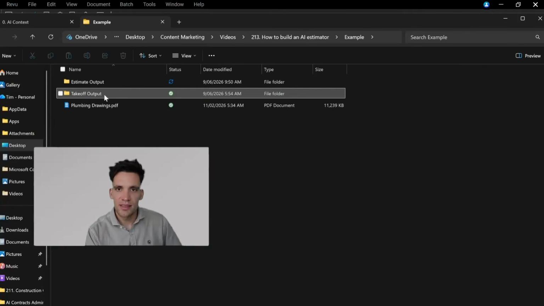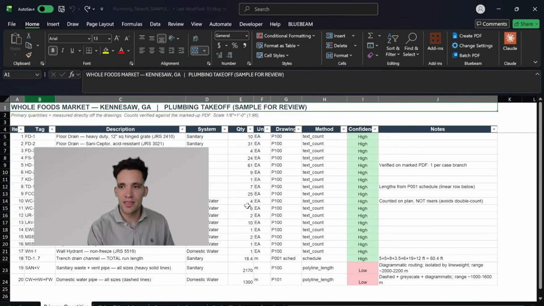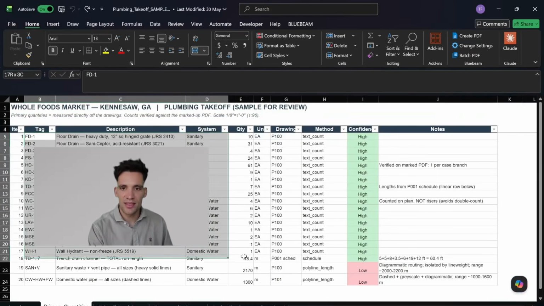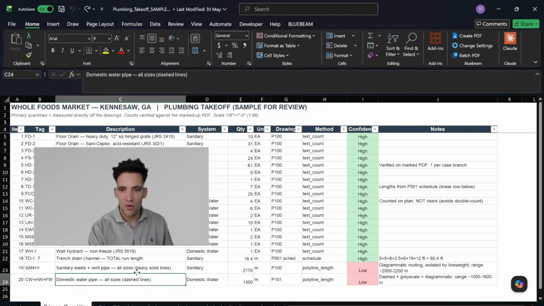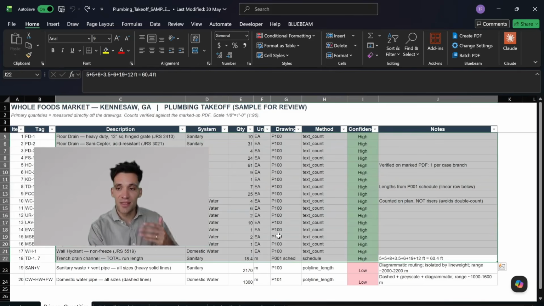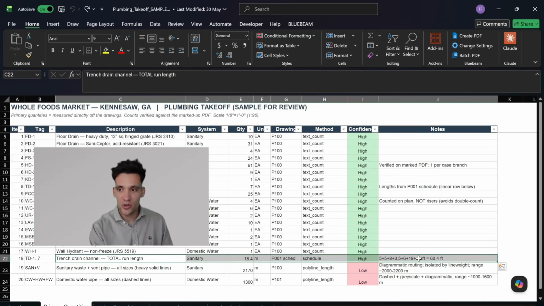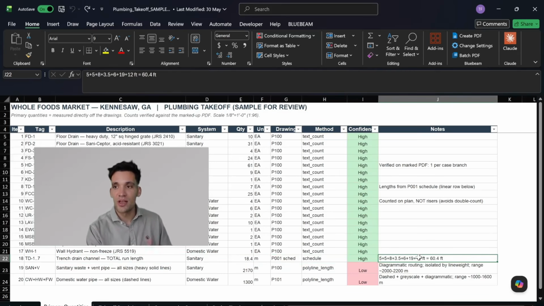So if I just go back to this example and look at the takeoff output again, this is an interim step within the conceptual estimate. It's gone through and identified a bill of quantities for the project. For all of these items where it is actually counting items, it has high confidence associated with that. The trench drain, it said it's got high confidence because the client actually gave a schedule with the lengths.